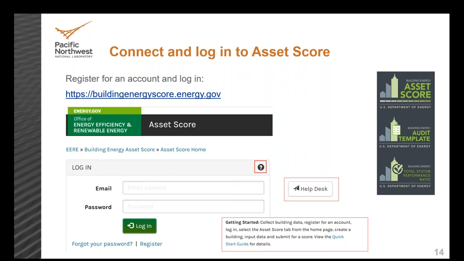And before we do that, for our demo, I just want to point out a few items you'll find on the login page. The first item is a question mark icon. These are available throughout the tool, which links to an online user guide. There's a help desk button, which launches a form to send a question to the asset score technical support team. And there's a link to the quick start guide, which outlines a 6-step process for scoring a building and can be a handy reference to use as you're entering your information.